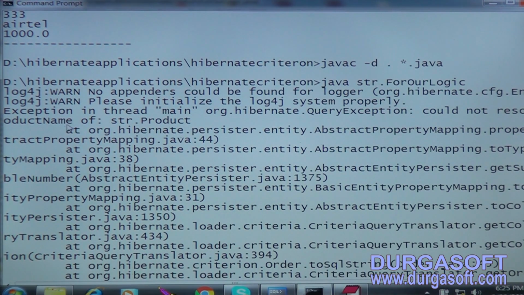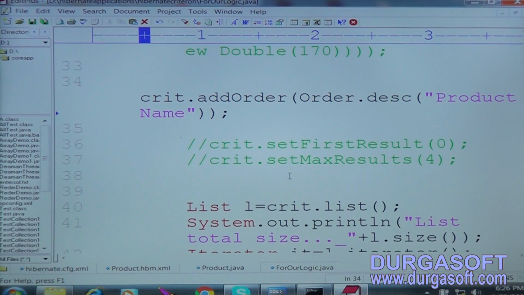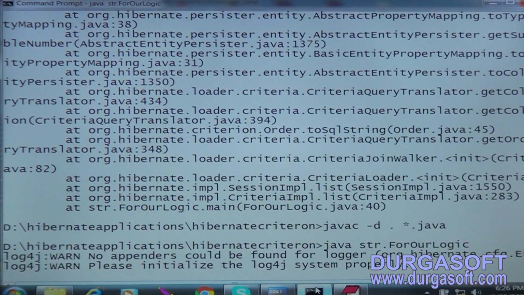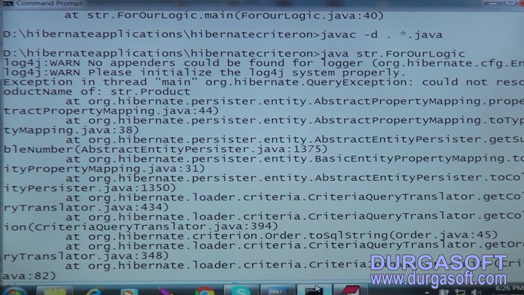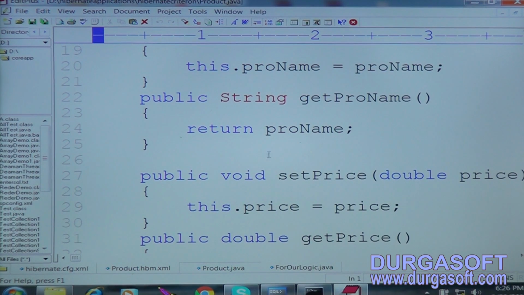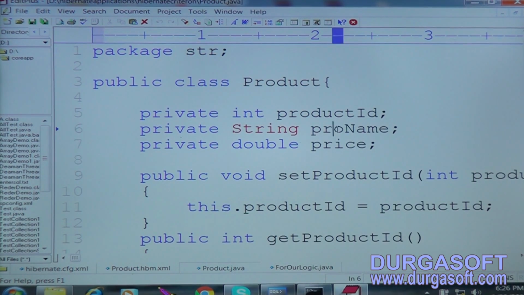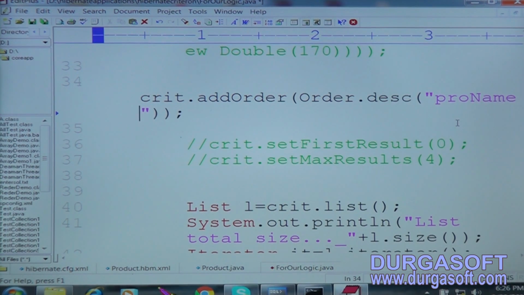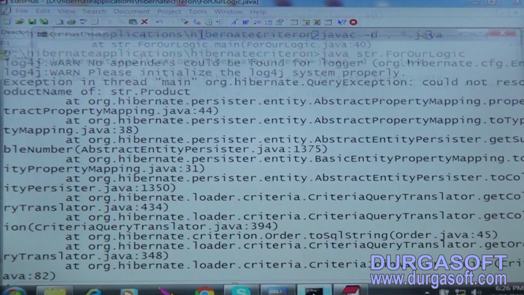Could not resolve product name. P is small. Once again, could not resolve product name. See, now here we can find out what the product name really is. So now here it is pro name. That is the problem. Now we can compile.